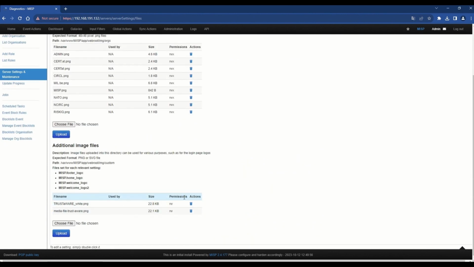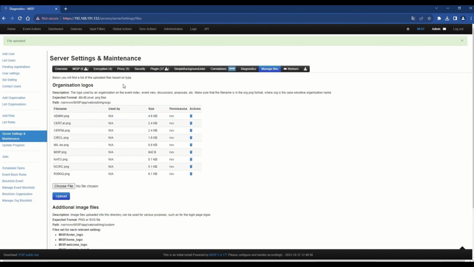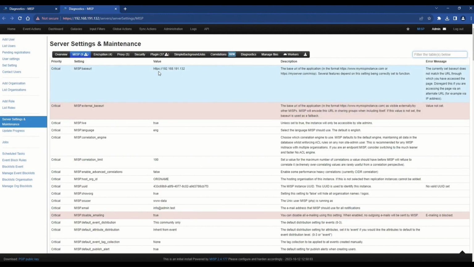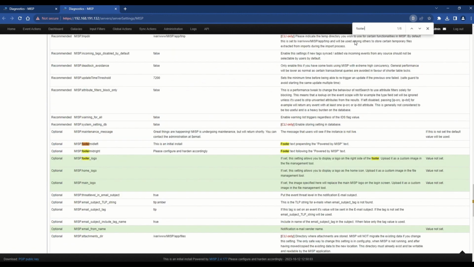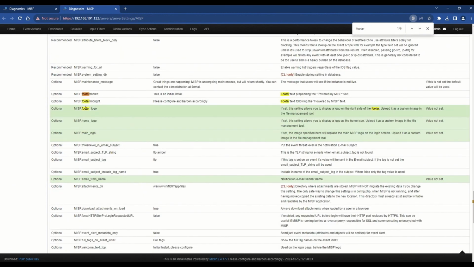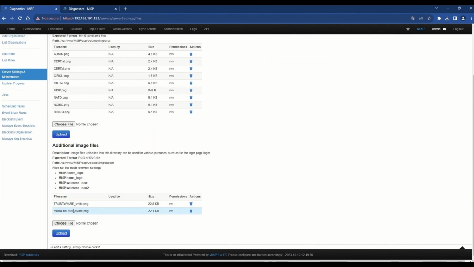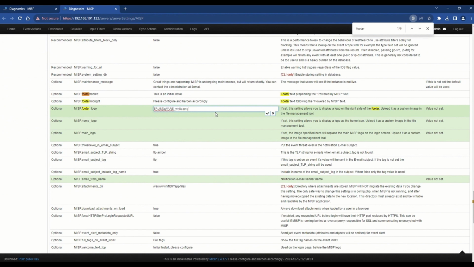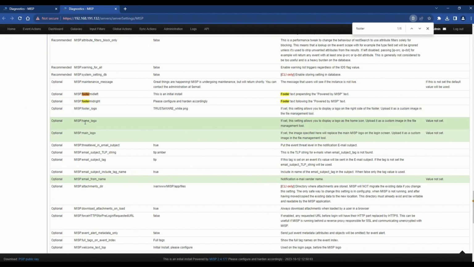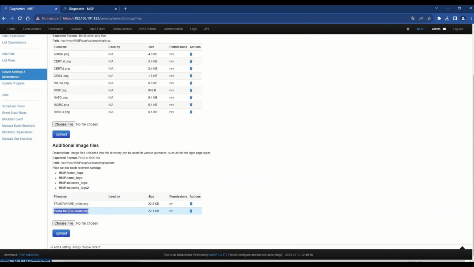After uploading the images, the next step is to configure the parameter within the MISP tab to ensure that the platform references the correct files. Start by locating the footer logo and enter the file name. Repeat the same process for the home page and the main logo, which is the logo displayed on the login page.